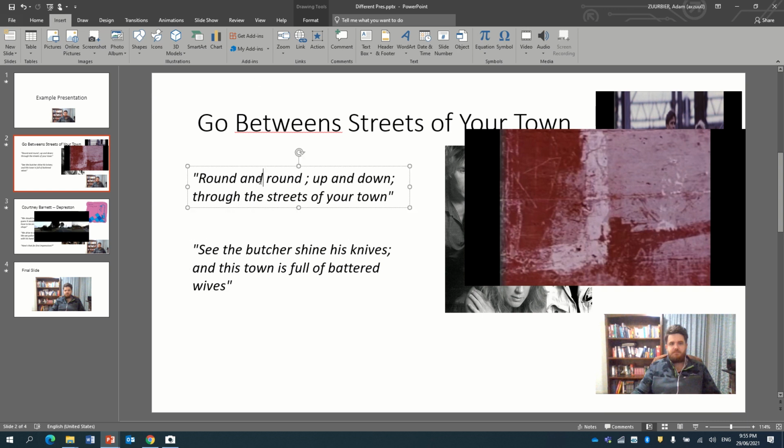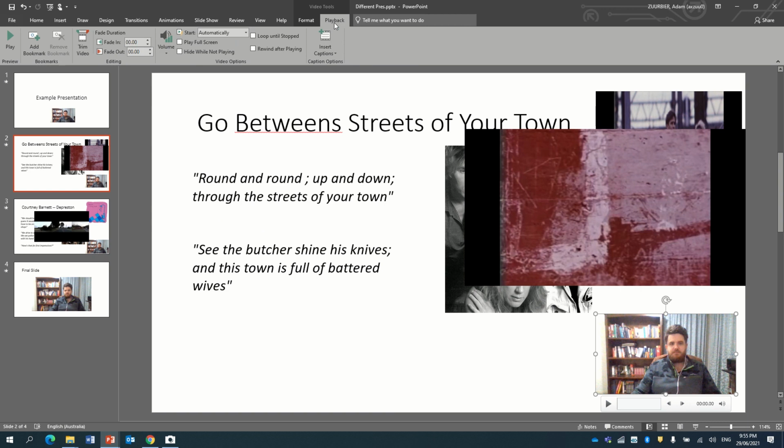Now, the first thing I need to do is insert these bookmarks. So I click on the video, I come up here to Playback, and you'll see up here there's an option to add a bookmark. I need to add that bookmark at the point in the video where I want these to come in. So the first one was for 27 seconds, that's for that one there.